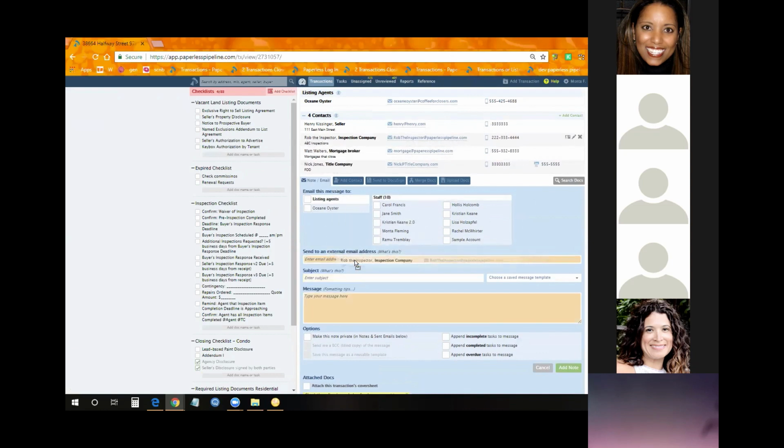I can simply drag him down here to my external email addresses area, or to good old Henry, or to Matt, etc. And that'll save me the time of having to type their email addresses. Pretty much once I've got contacts in here with their email addresses, I'm never going to need to type them to send them something from within Pipeline.